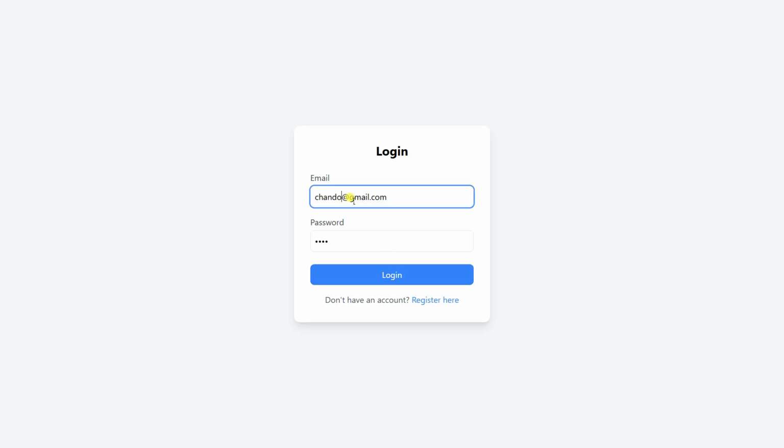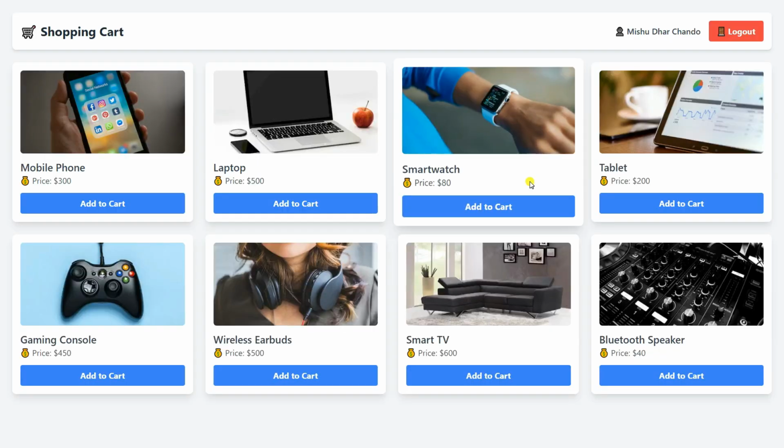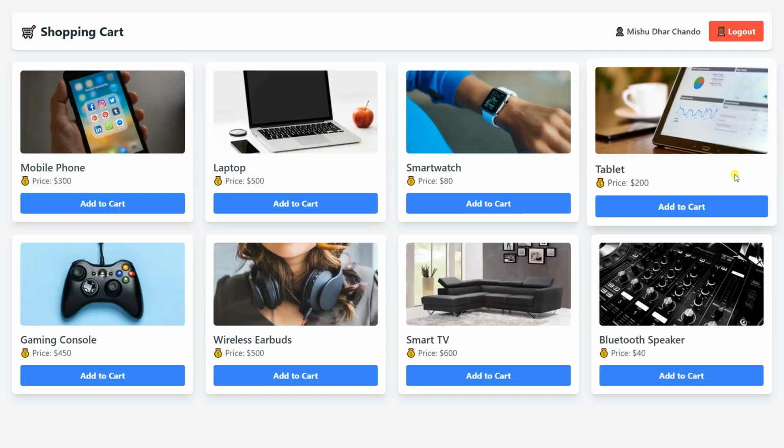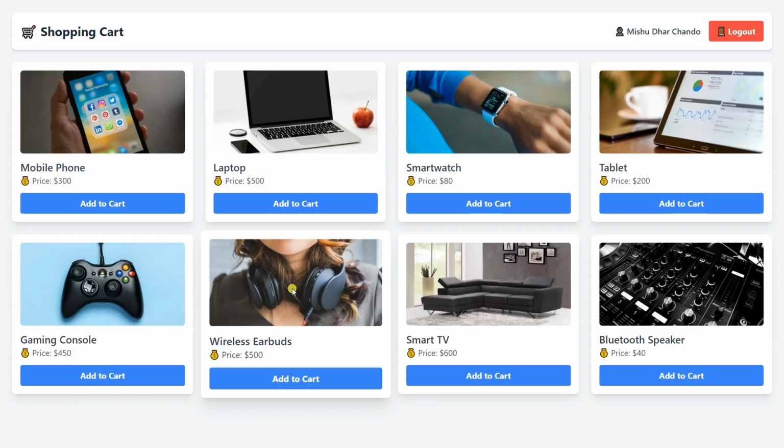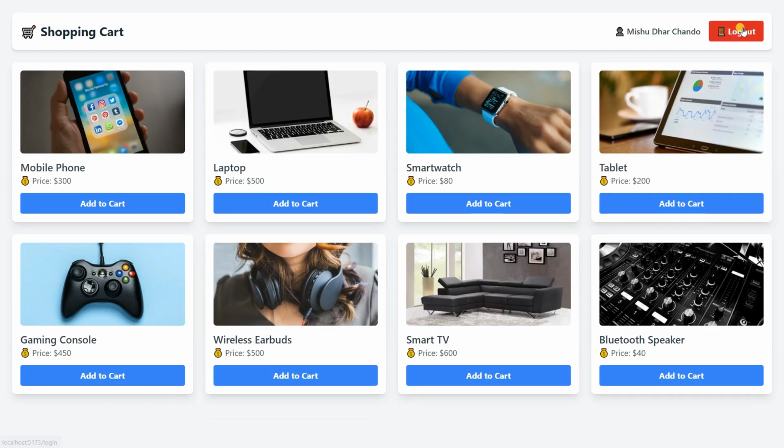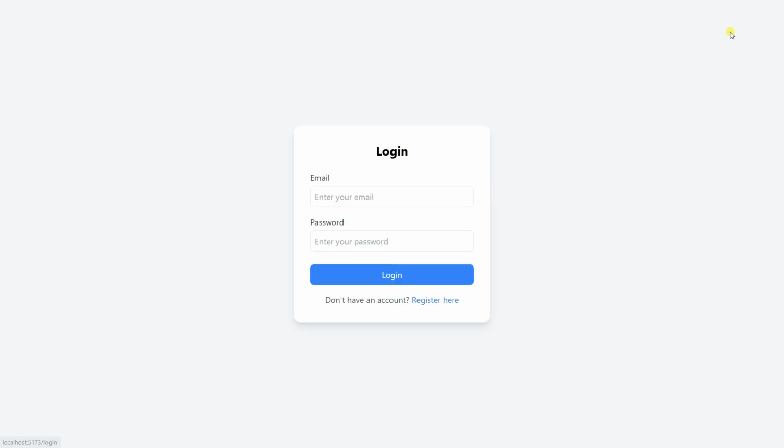Now let's give it the actual Gmail and the password 123456. Click on login. And then you can see user logged in successfully. Now you can see your shopping cart, which is directly coming from the backend server. You can also see the username Mishu Dhar Chando, and you can click on the logout button, and you can see the user is logged out.